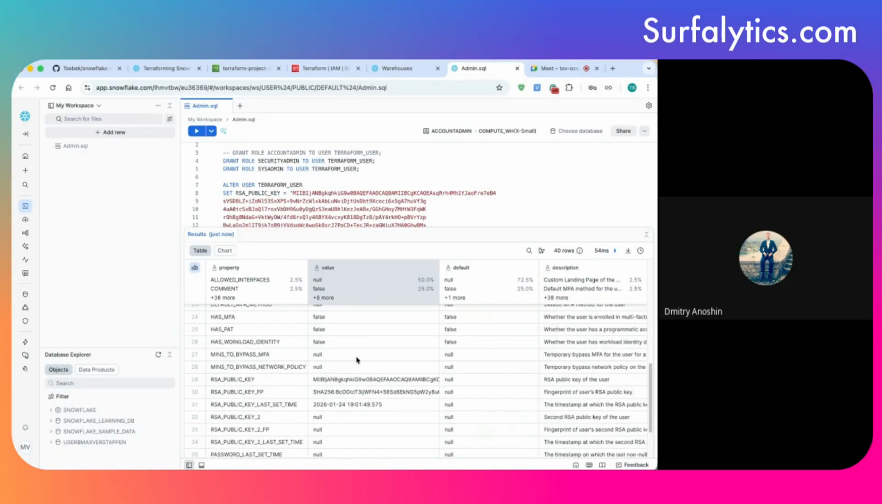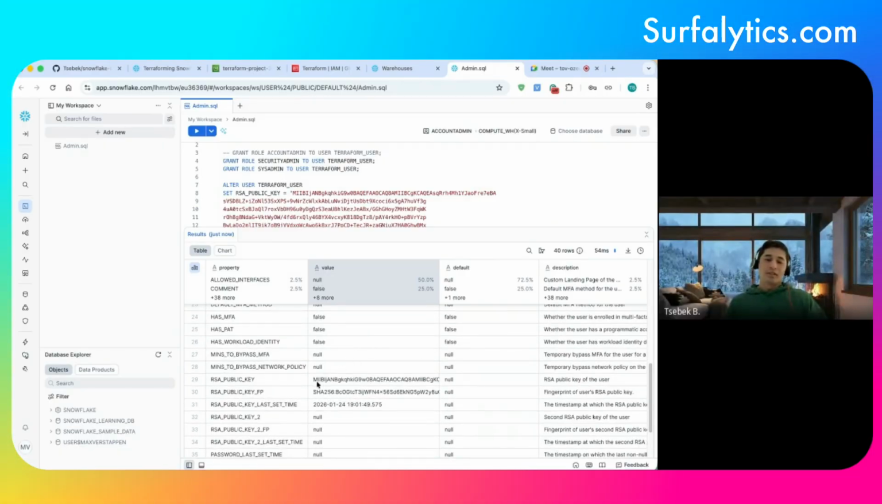Yeah, I agree. I forgot to add this type to change it to service. Here you can see the RSA public key. So this is our public key, and it is connected to our private key that we're going to use with Terraform.